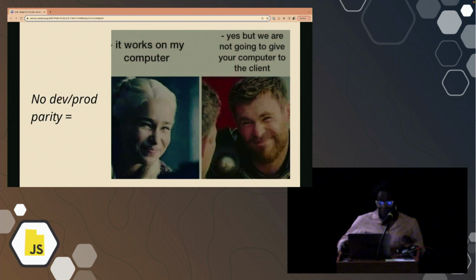Now, dev prod parity is a fundamental principle of software engineering, which persuades that development, staging, and production are kept as similar as possible to avoid encountering undetected bugs, because when there is no dev prod parity, you can run into bugs that might occur in one environment but will not be detected and cannot be replicated in another environment. And then you have something like I have on my slide where a developer starts telling the PM that, oh, but it works on my computer. I know why it's not working.